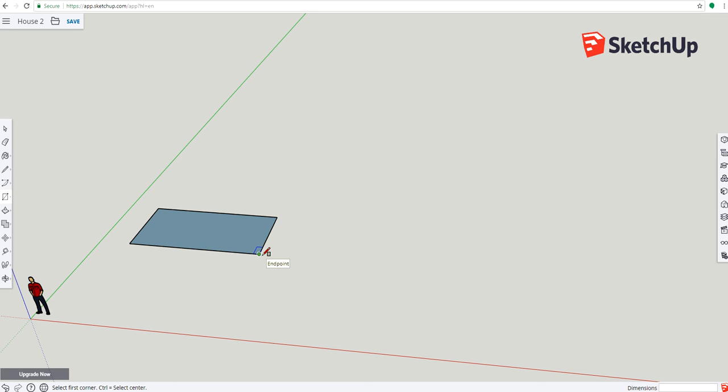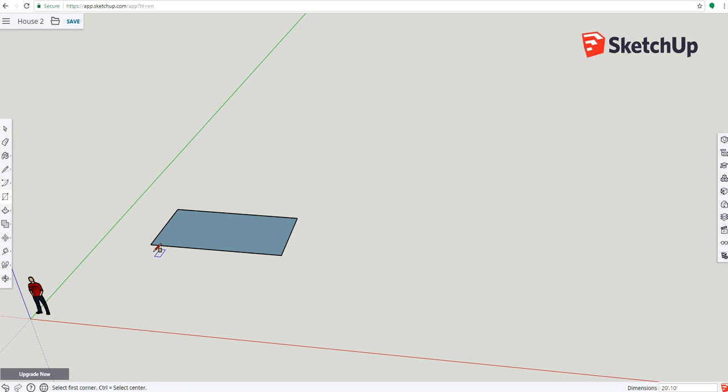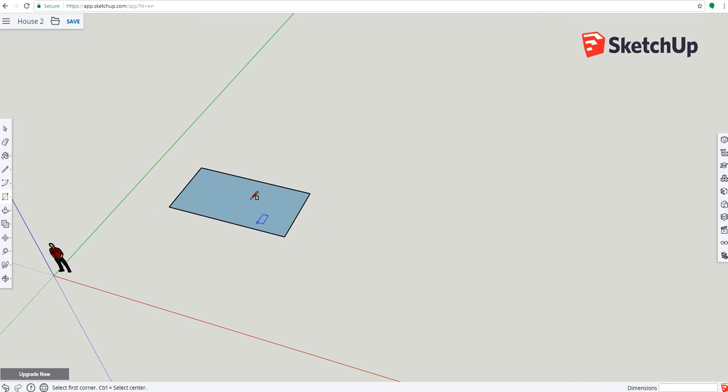I'm going to do this again, just to make sure that you got this. So there again, undo, draw a rectangle. Don't click anywhere else. 20 apostrophe, comma, 10 apostrophe, enter. There's your 20 by 10 rectangle. We're going to do another one.